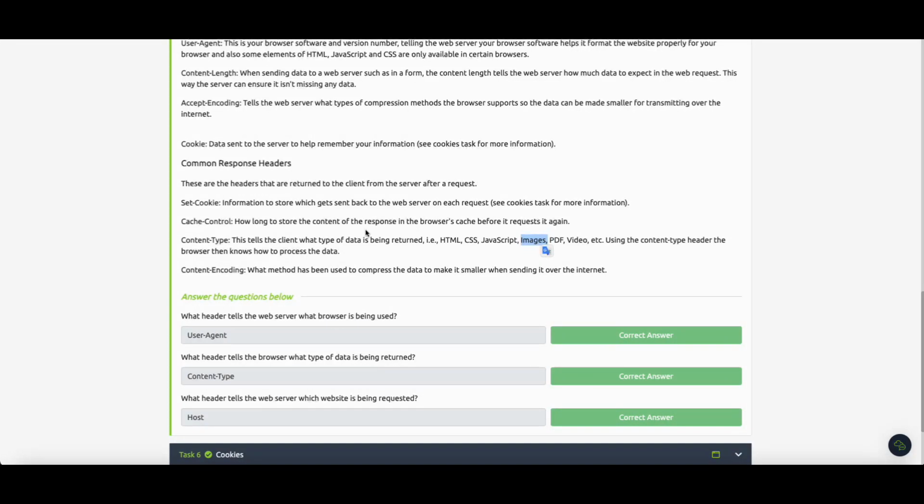And content encoding. What method has been used to compress the data to make it smaller when sending it over the internet? Guys, there is something like that. The server maybe compresses the data to make the communication faster. And if it does something like that, it will be better if it tells us which type of encoding method it used. So the mission of this header is telling the content encoding type to us.